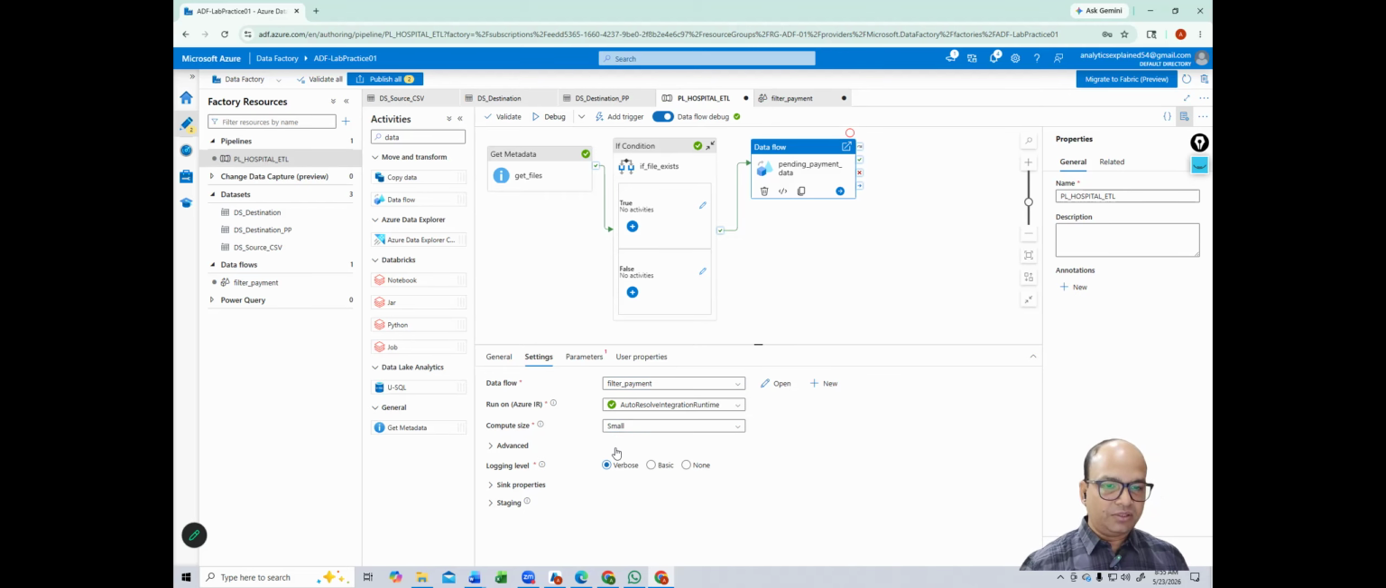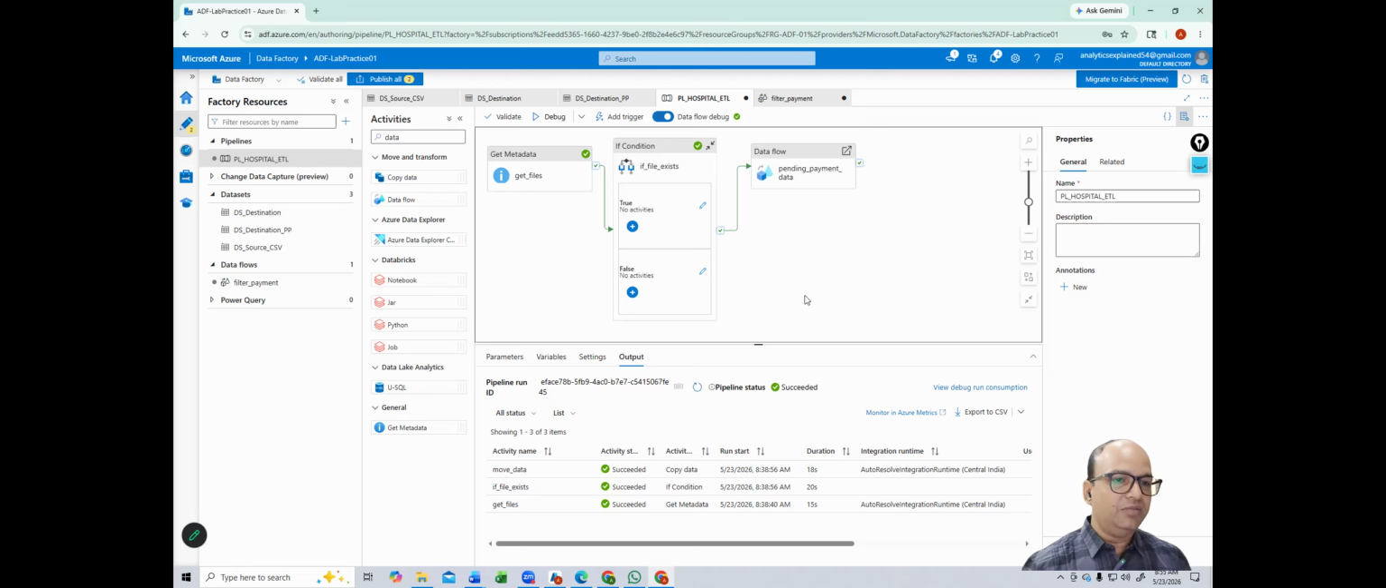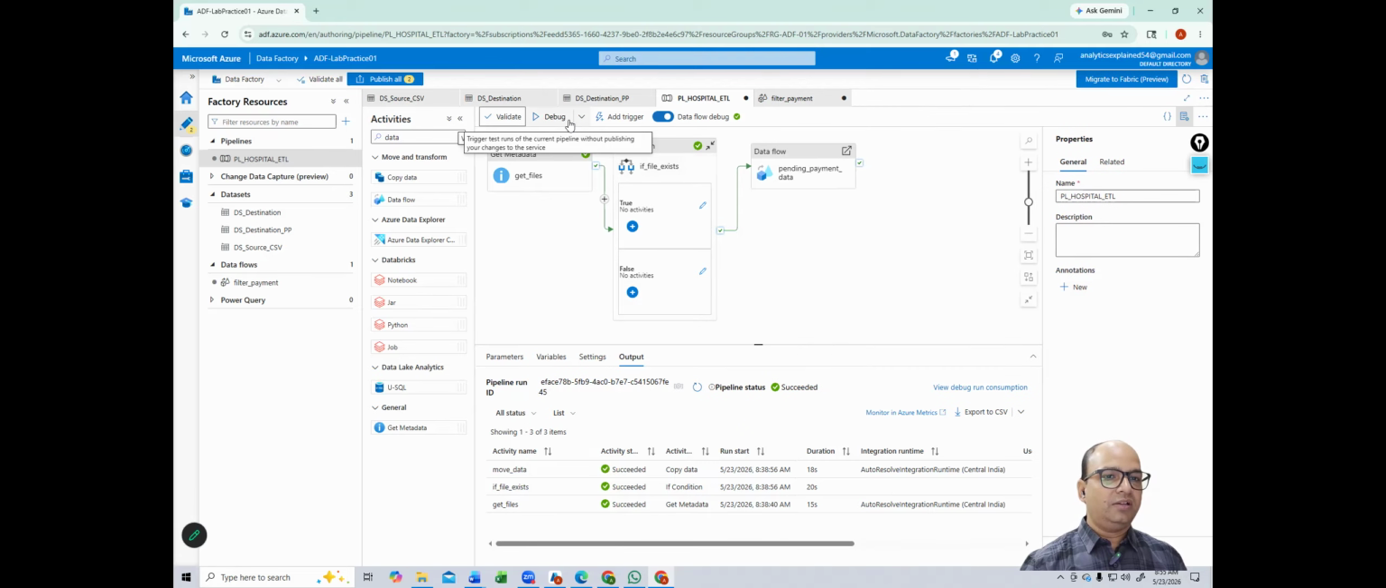Okay, everything is good here. I think we do not need anything more here. So what else do we need? We need nothing. We should run this entire pipeline and see if everything is working fine. Just validate it, close, and debug.